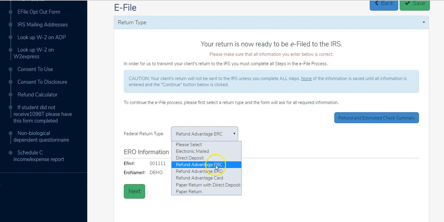Refund Advantage ERC is going to be a printed check in your office. Refund Advantage ERD means Refund Advantage is going to direct deposit the client's check. And Refund Advantage card means you're going to hand them a card today when you're doing their return.